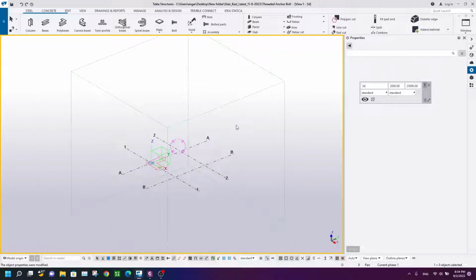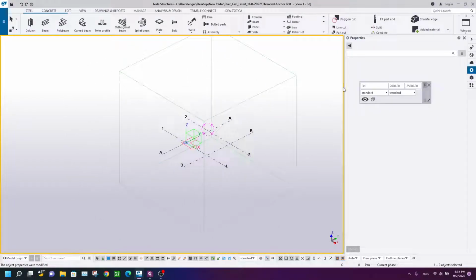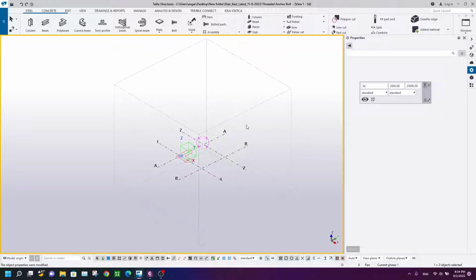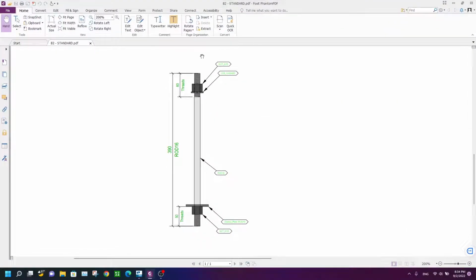Hello guys, welcome back to a new video on Tekla Structures tips and tricks. Today's video will be different from others. In this video, I will be teaching you how to create partially threaded anchor rods, just like this.